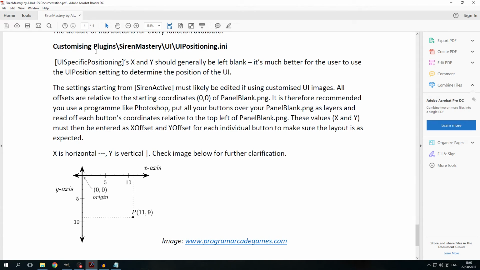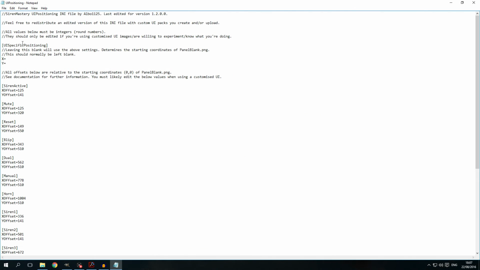Now the second part to creating a custom UI is customizing the UI positioning.ini file. So let's take a look at this ini file. As you can see, I have allowed you to redistribute this ini file with any custom UI patch you create, so feel free to just include this file and it'll override the user's current file if they install it correctly, so they won't have to worry about setting the buttons to be placed properly.